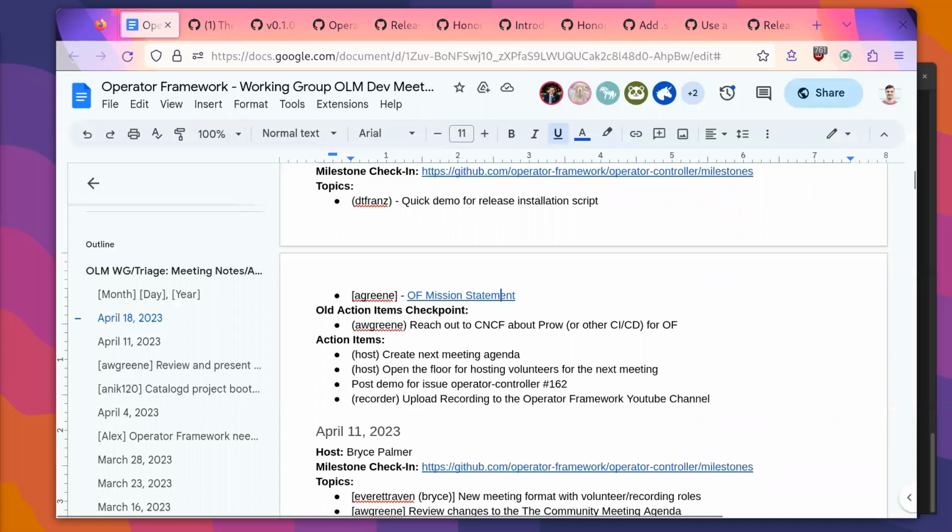Okay, in that case, the next item. I don't know if this is actually how we're supposed to do this, so apologies if I'm doing this wrong, but I noticed an action item from last week was to reach out to CNCF about PROW for operator framework. Alex, do you have any updates on this at the moment? No, I do not. Okay, no worries.